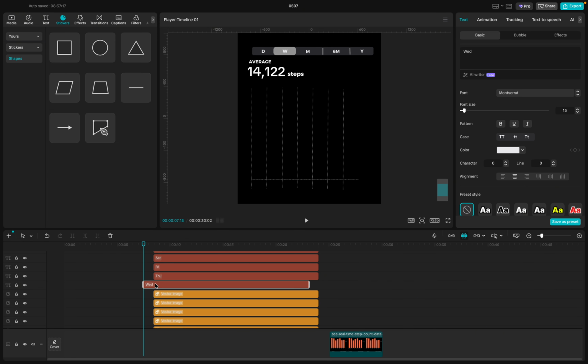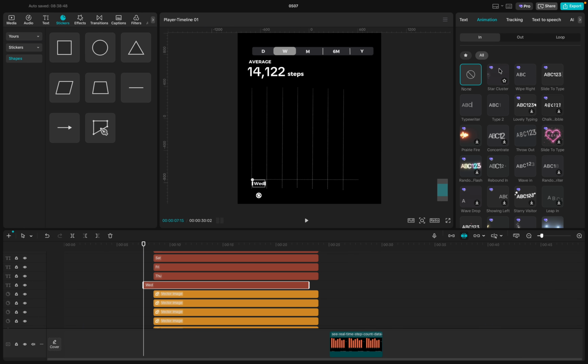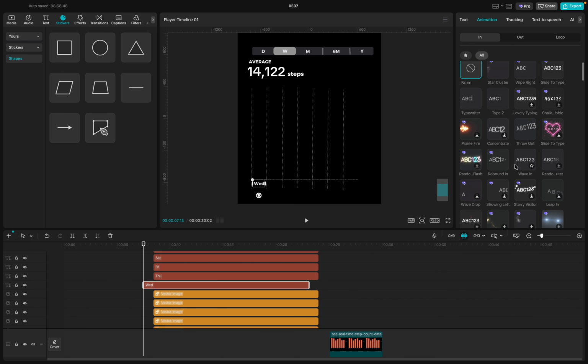You basically don't want to leave too much empty space, like waiting for animation to happen. So animation here, and the one that says sliding, I believe.